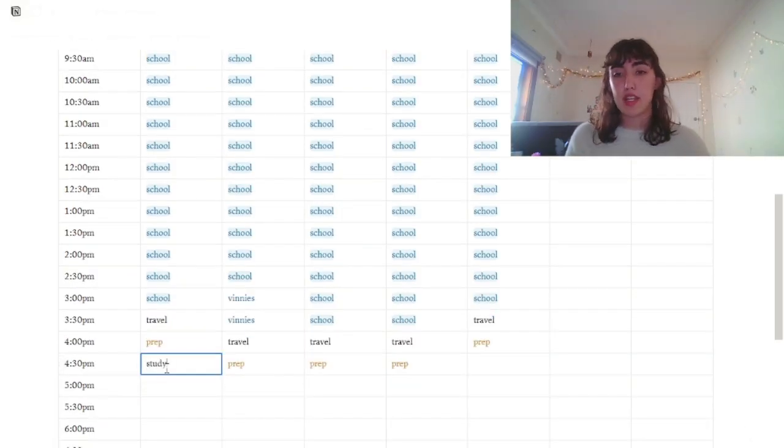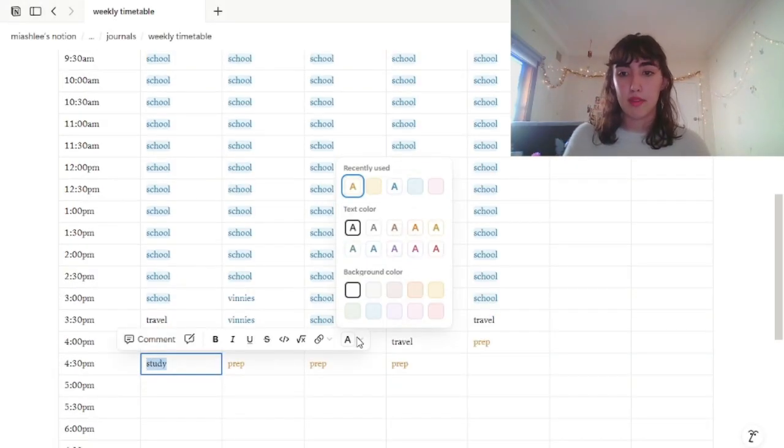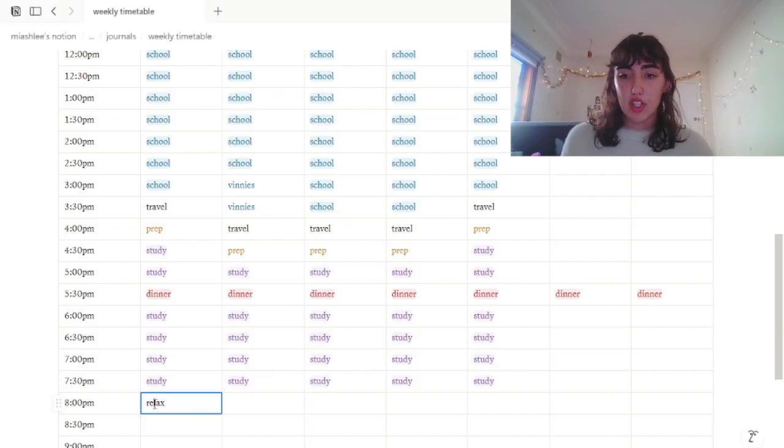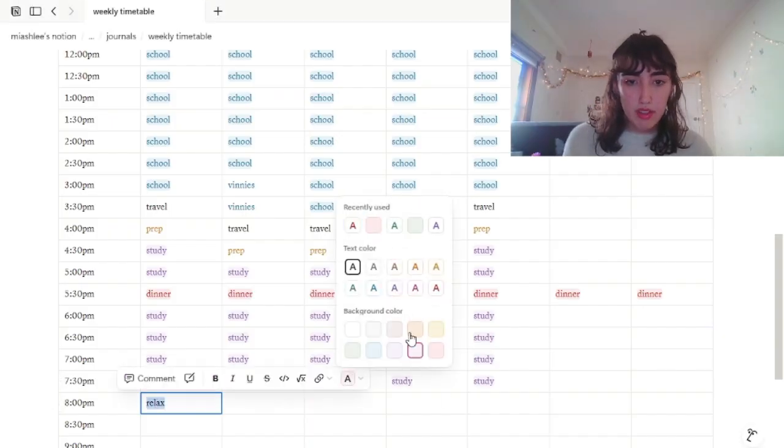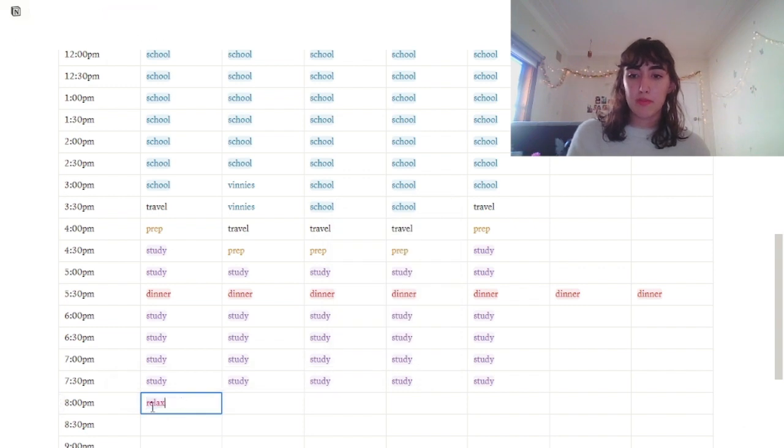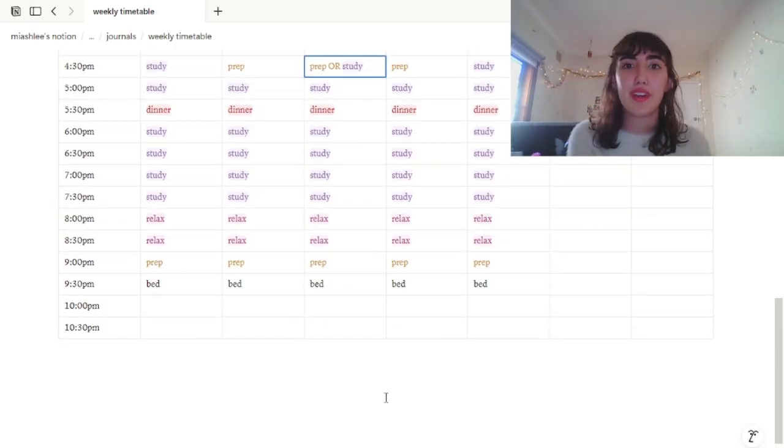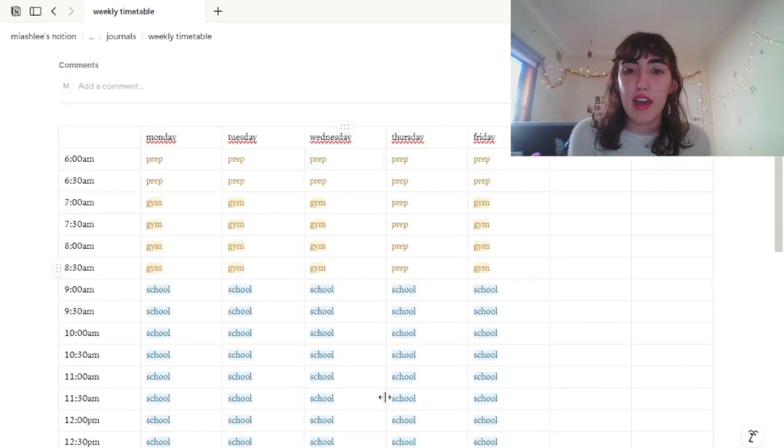Prep and then study, study, study, study. That is what I'm really trying to enforce myself. I think purple is the good study color. I don't know why. And then relax is so important for me. I have to make sure that I relax. That can be pink. I don't want to waste pink on some random stuff. Okay, cool.